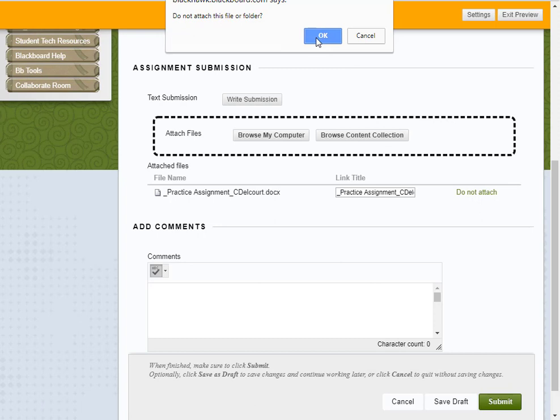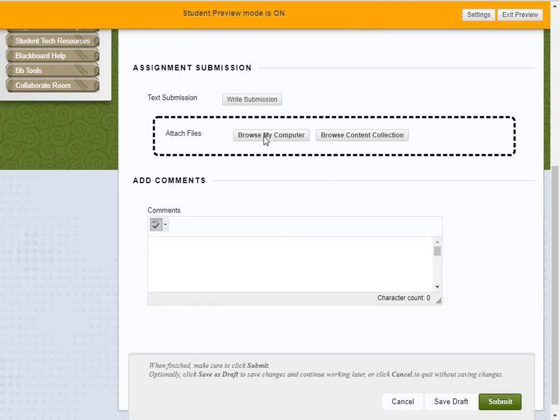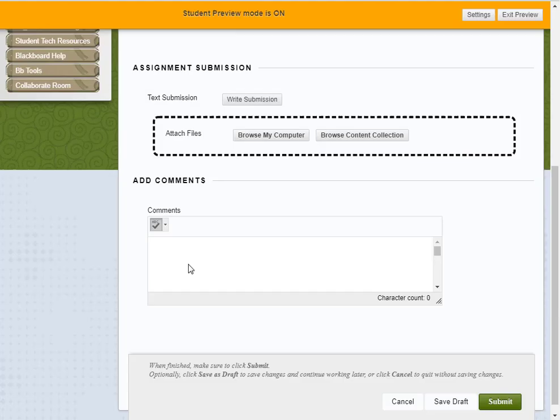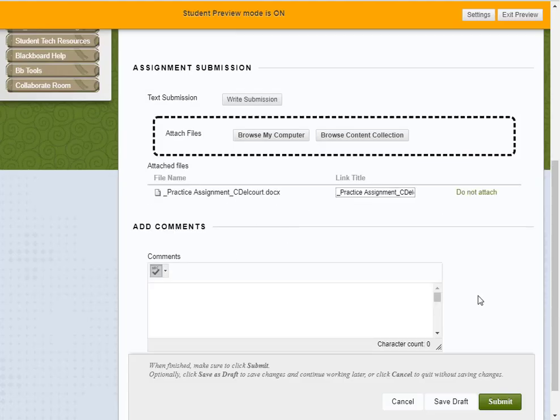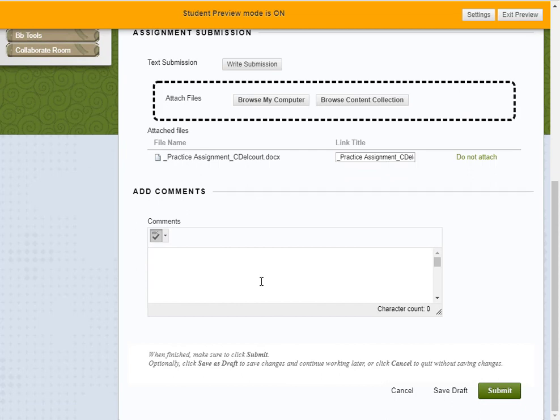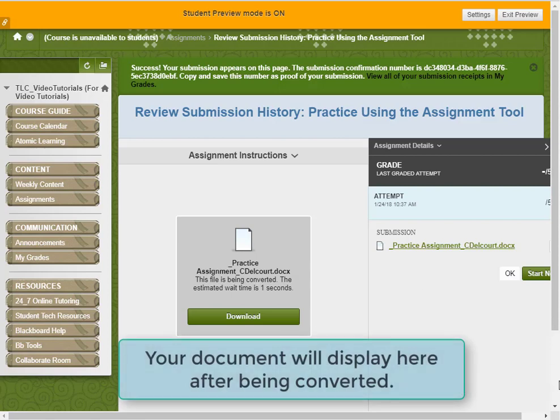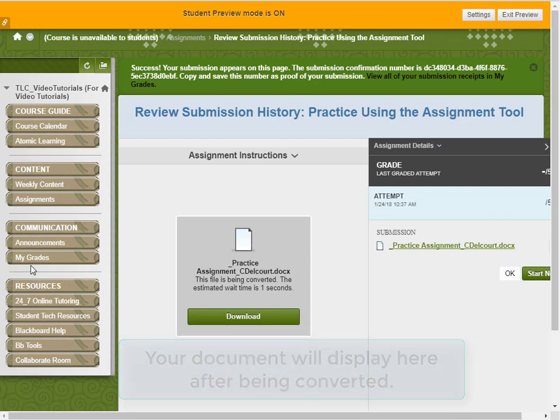It asks you if you're sure you want to not attach that one, and then just start over: Browse My Computer, find your document and attach that. You could add specific comments to your instructor if you had questions about the assignment, but that's optional. And then just click Submit. Once you do that, it goes to your instructor's grade center, and they will then provide feedback and grade it. And then you'll see whatever comments or your grade from My Grades. All right, so let's see what that looks like.